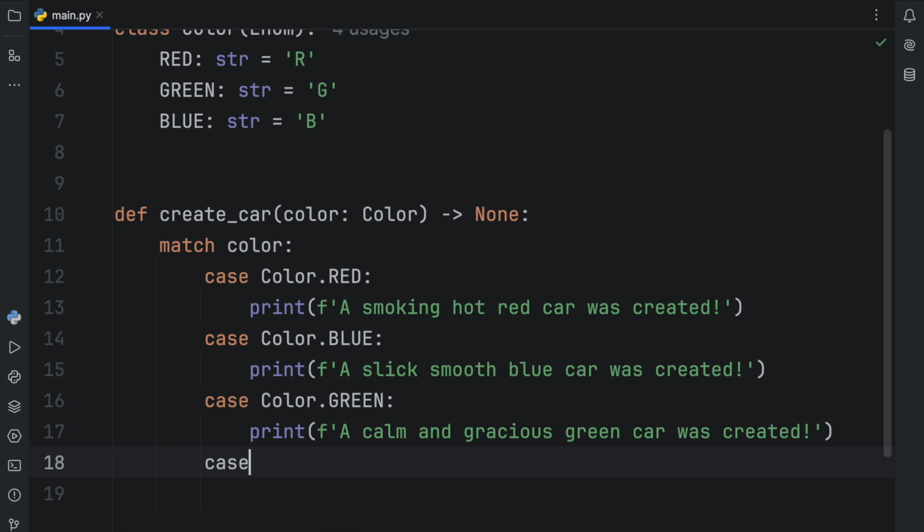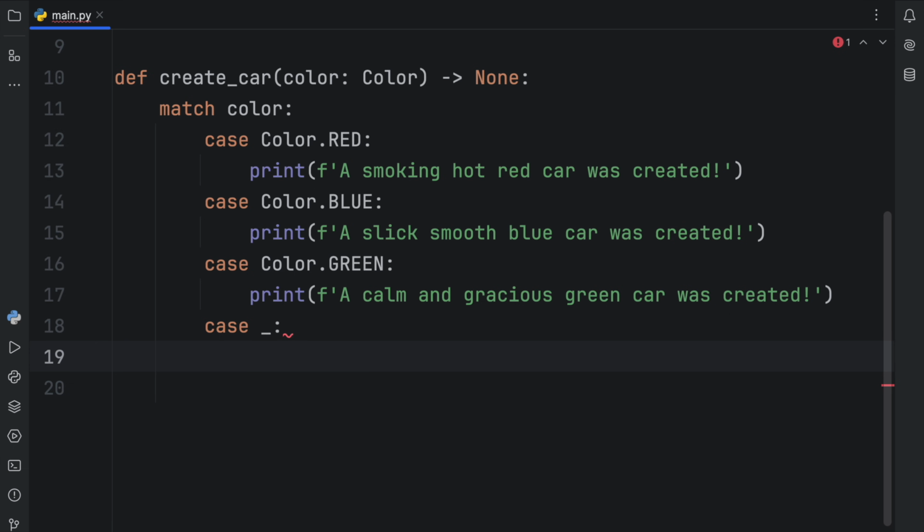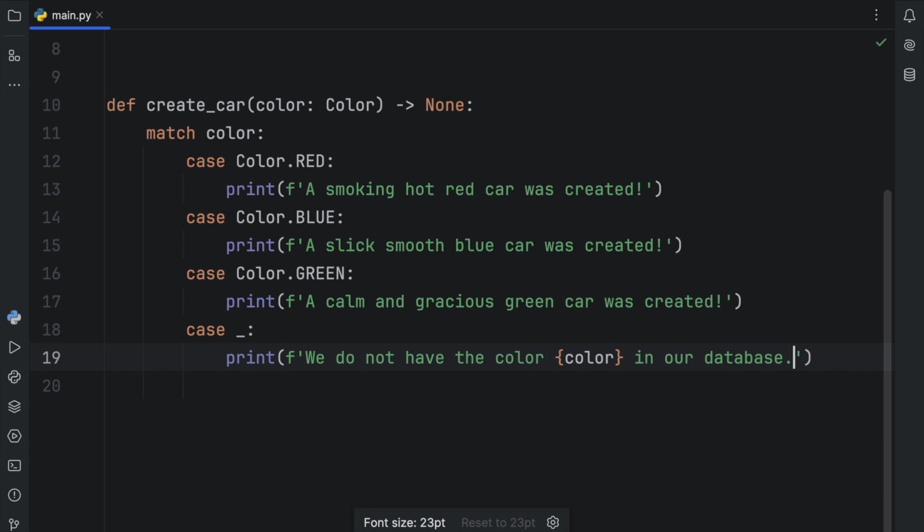And finally, we'll just cover all the other cases, which are none. But in programming, sometimes you make mistakes, and it's good to have a backup. So here we will print, we do not have the color in our database. So obviously we cannot create that car.